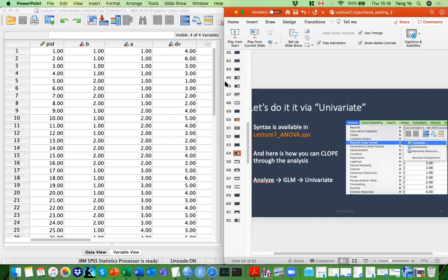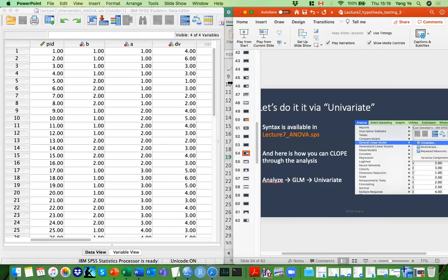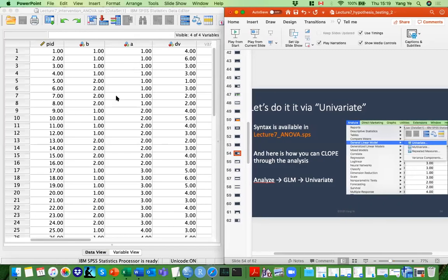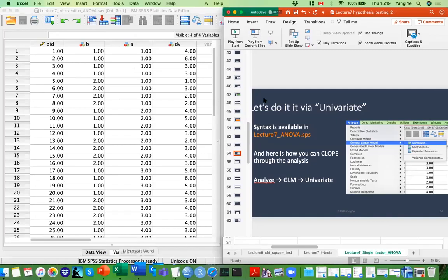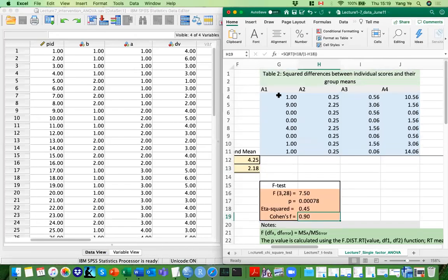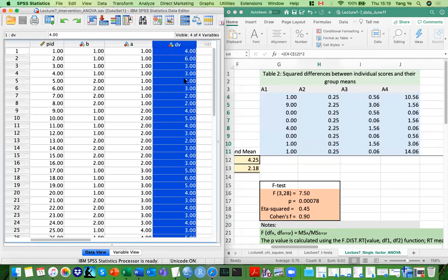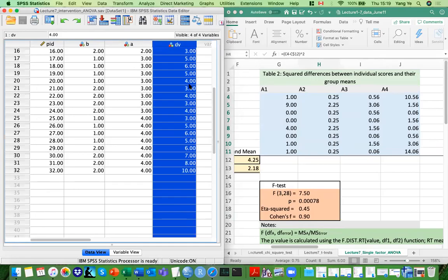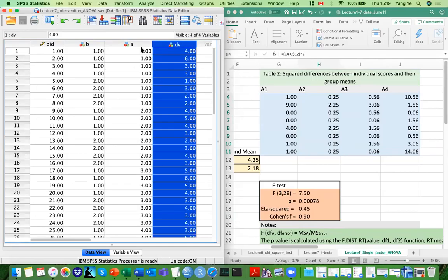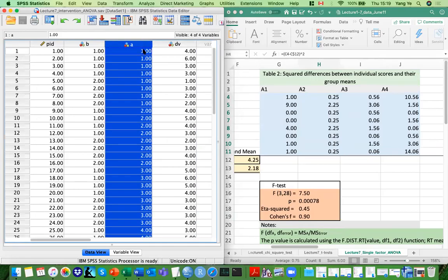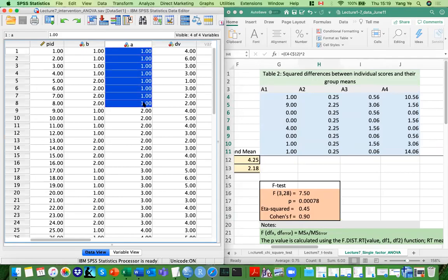So this is our data. You'll notice that the data looks a little bit different from the data we saw in Excel, which I'm going to put up here. In Excel, we simply have 4 columns. Each column is a group. But here we have combined all these columns into a single variable, a single column. And then we use this variable called A to indicate membership to the groups.